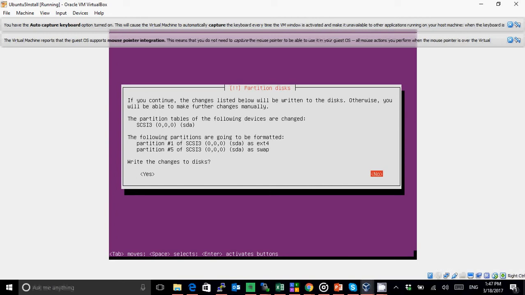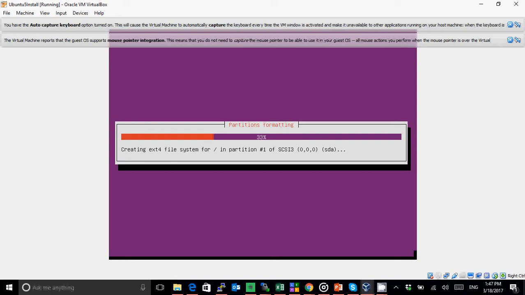Okay. Now it tells us if we continue the changes listed below will be written to the disks. Asking us, do you write the changes? If you want to do this, want to continue, so it can go ahead to format the disk and install. So you can see that the default is no, so that you don't make a decision you don't want to, or maybe clear up your hard disk space. We want to go ahead, so we say yes. Write the changes to the disk.